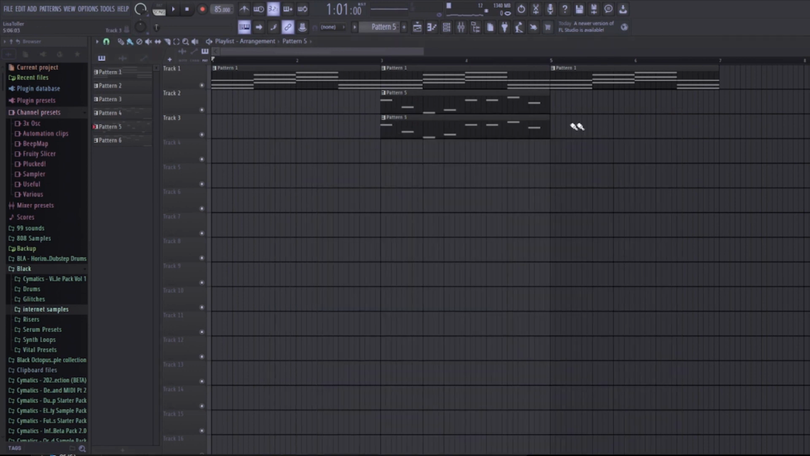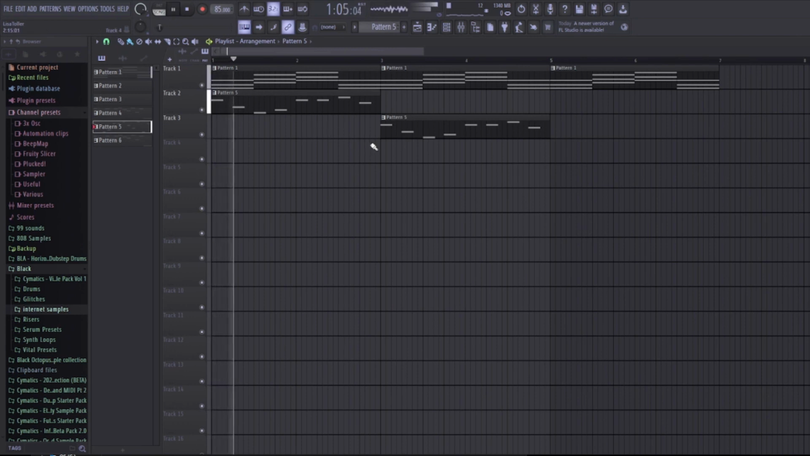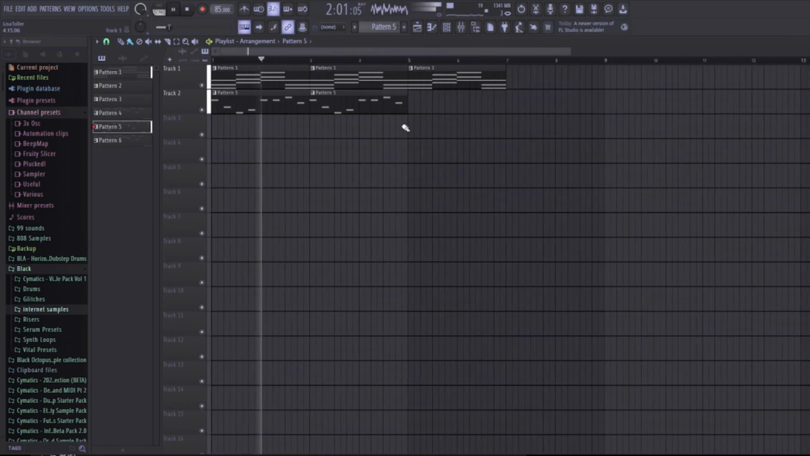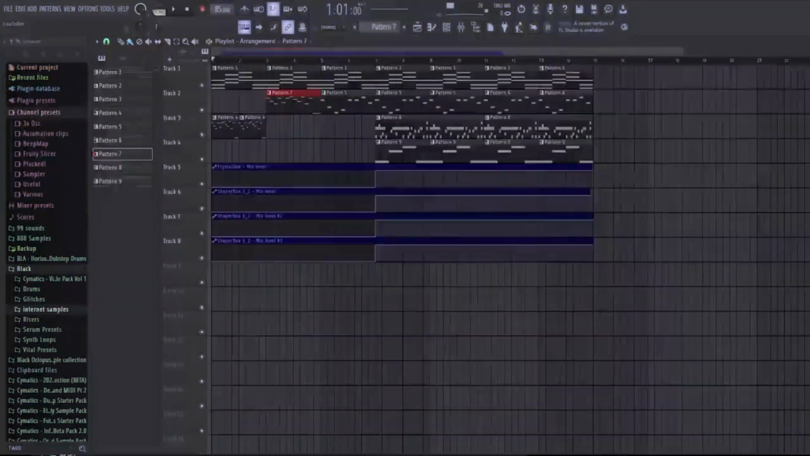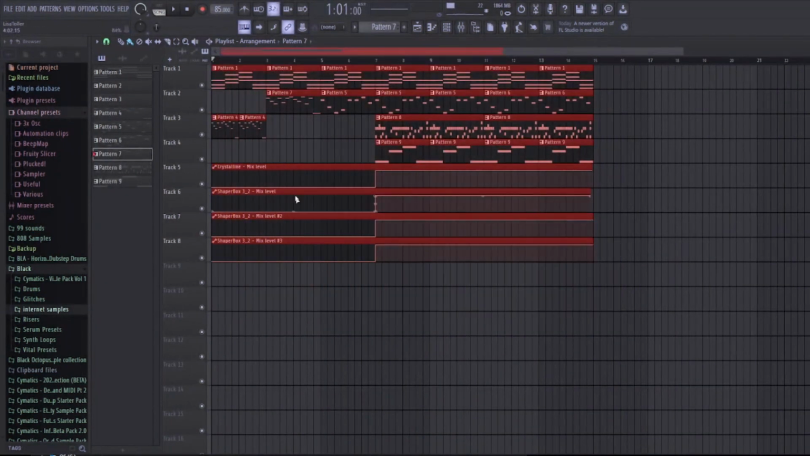And this is the part I wanted to use. And then now I'm going to demonstrate all of those that we just made put together and then put it into a beat.